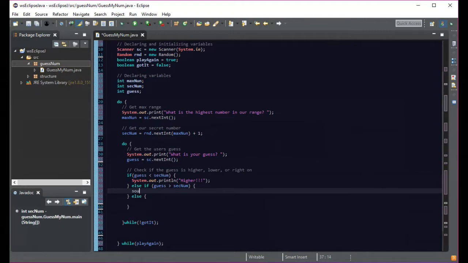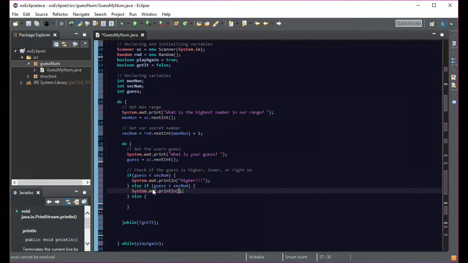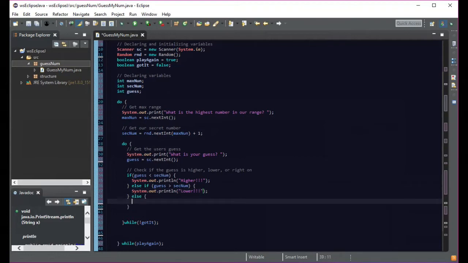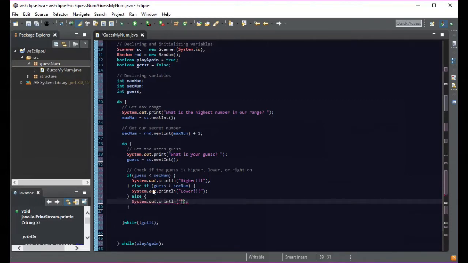Then we can go S-O-U-T, sout, and we can say lower, exclamation, exclamation, exclamation. And finally, sout, we can say got it, right? So Control Space, enter, and you, G-U-E-S-S, guessed my number. So there we go. You guessed my number, 3 exclamation points.